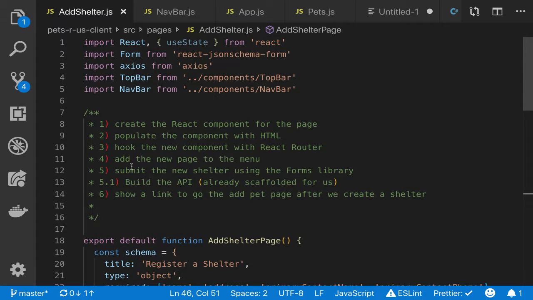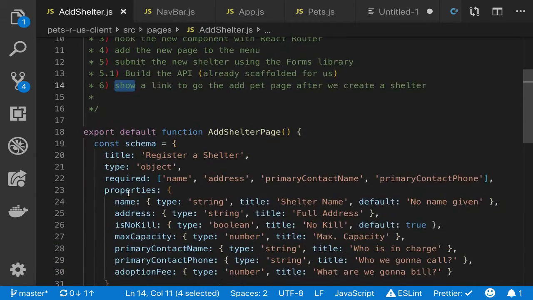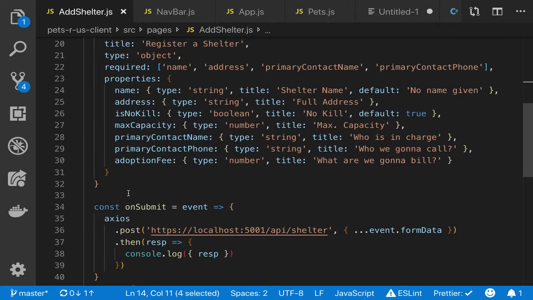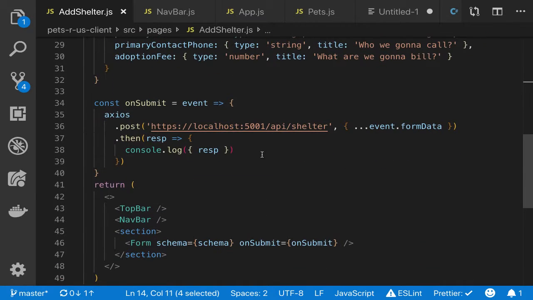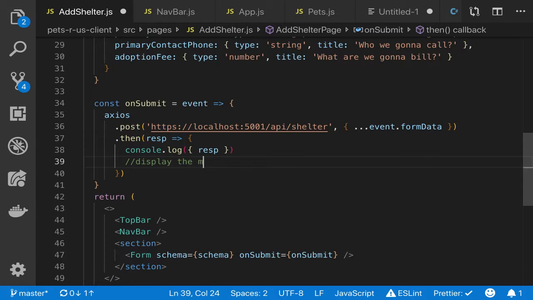So if we go back to the requirements, we submitted the shelter to the API. Now let's say, after you've added a shelter, let's ask the user, you've added a shelter successfully. Do you want to go add a pet to that shelter? So a little bit like quality of life for the user experience. Because normally if I'm going to add a shelter, odds are I'm doing one of two things. I'm adding a whole bunch of shelters at a time, so I just want to keep on submitting shelters. Or I added a shelter that I want to add a pet to.